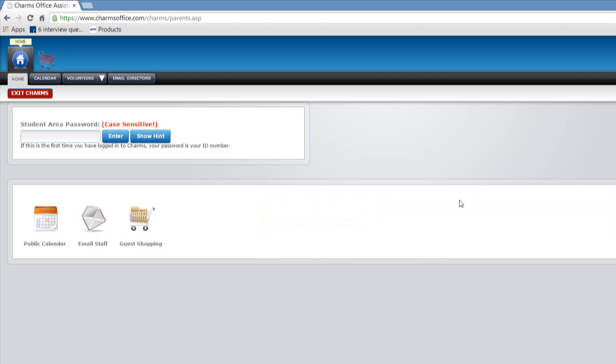Now, once you have entered into the general area for our choir, you see a few things. The first thing you see here is our public calendar, which is accessible to anybody who has the PMS Choir School Code. You can also email any of the choir staff here, or you can do shopping in our online shopping store. To get more specifics about what's going on with your student in particular, or with your account in particular, you will need to enter your student area password.